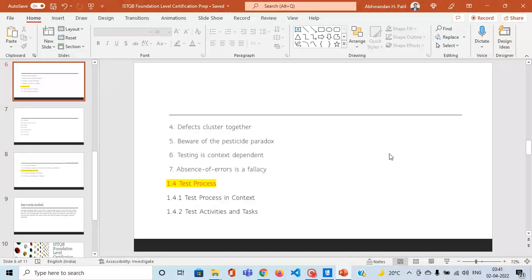The section 1.4 test process. In this section, we'll start with the test process in context. So, basically, one needs to be aware of the testing context, like what life cycle model is being followed, what project methodology is being followed. Basically, what I mean by that is, are we following waterfall model, are we following V model, or are we following agile?